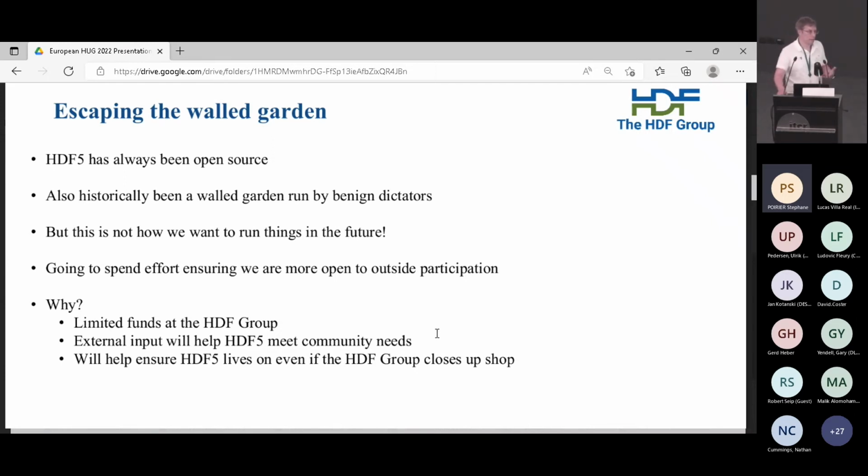I want us to behave more like a real open source project, where there's a lot more external contribution, a lot more external governance over it, and just a lot more help in maintaining the library. And why? Because we have limited funds at the HDF Group, and many hands make light work.